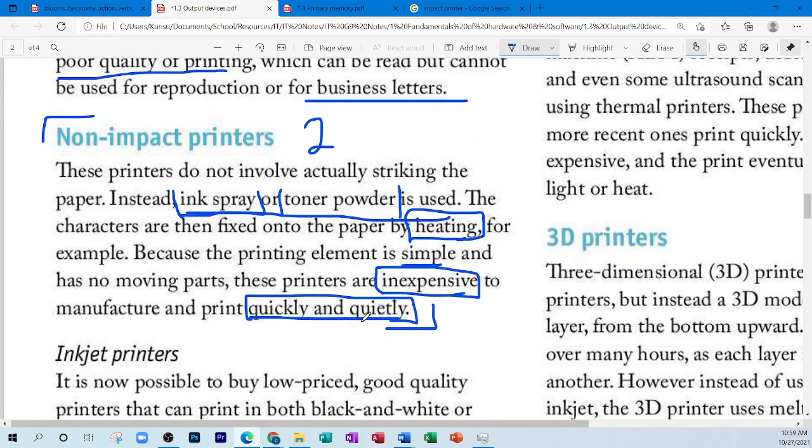Now the other advantage is that it prints quickly, well, quickly compared to the impact printer, and it prints quietly. Because remember, nothing is hitting the paper. The only sound you're going to hear is maybe the page being pulled through the printer, the motors being used to pull the paper, and then the cartridge moving back and forth across the page. But you won't hear that hitting sound like with the impact printer.